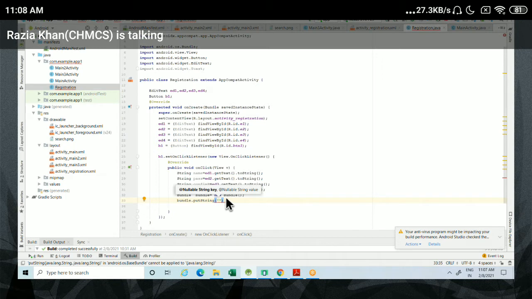Key means you can write anything. First we are storing name in the bundle object, so here I'm writing name. It's up to you, you can write username here. This is only a key. And here you need to write your variable name. My variable name is name, so I'm writing name here.